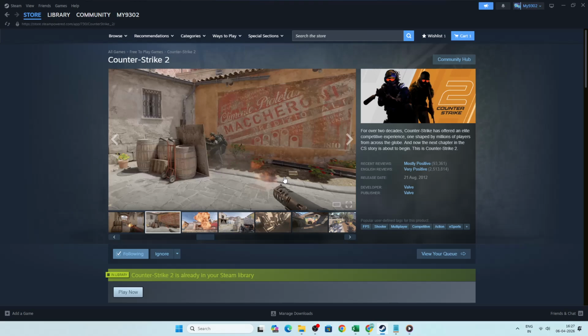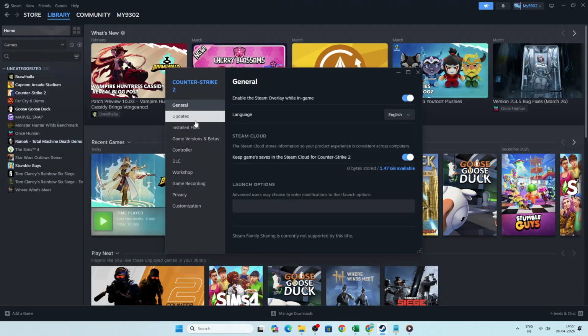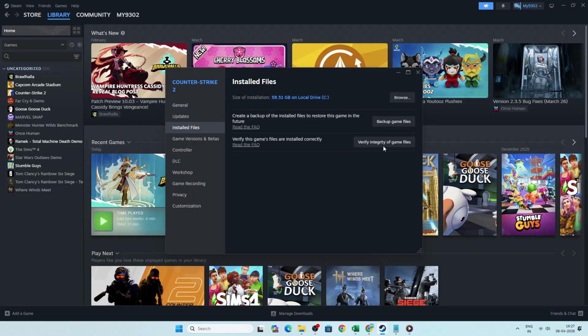If you still see the error, verify your CS2 game files. In your library, right-click Counter-Strike 2. Choose Properties, open installed files, and select Verify Integrity of Game Files. Let it finish without interrupting. While this primarily fixes corrupted files, it can also resolve odd client-side behaviors that affect inventory display.